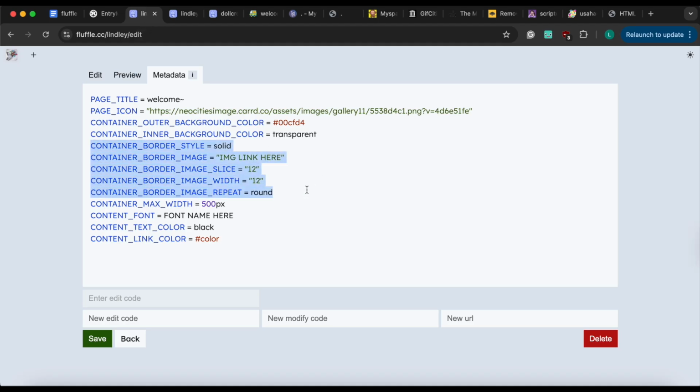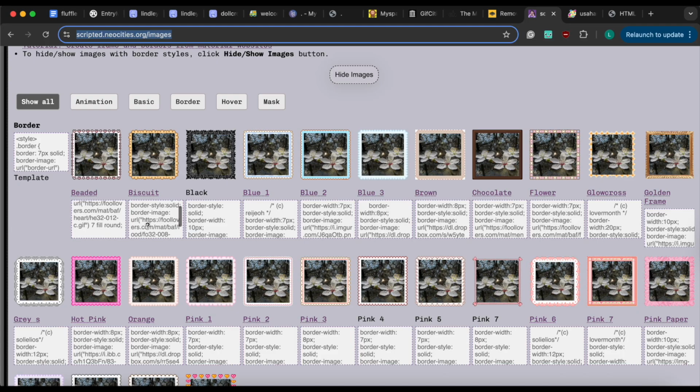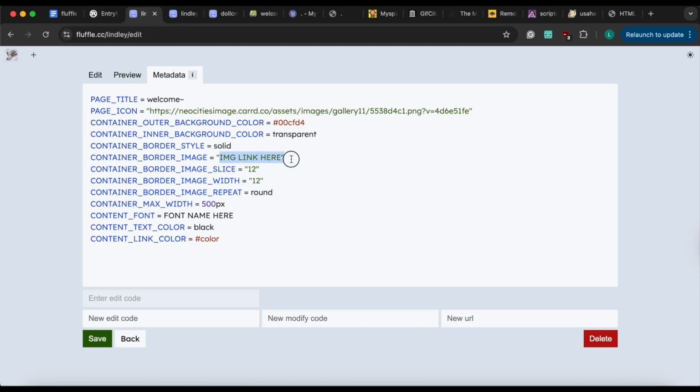And this is how I made my border. So border style solid, and then the border image, which is one of my all-time favorite resources. You can use any of the images you see here. I'm using the one called Biscuit. What I did was I just found the image link and copied it, and then pasted it into the border image.